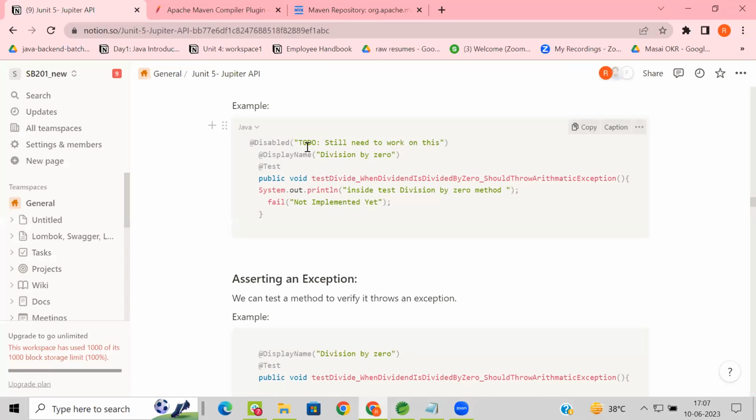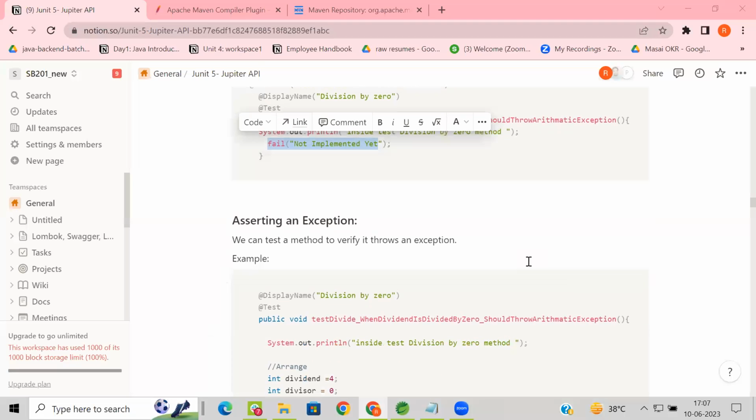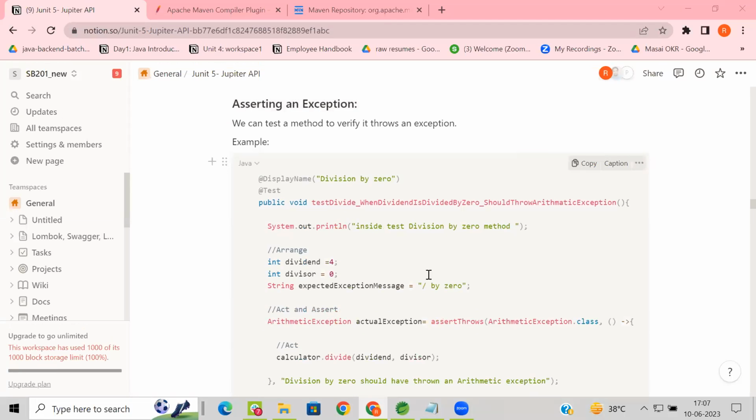So that's what to do here. You still need to work on this. This is the Disabled annotation. You can specify the message as well, and display name, division by 0. It is failed. So you can mention that there. Okay, exception को हम assert कैसे करते हैं? To assert the exception. So basically, I want to divide by 0.